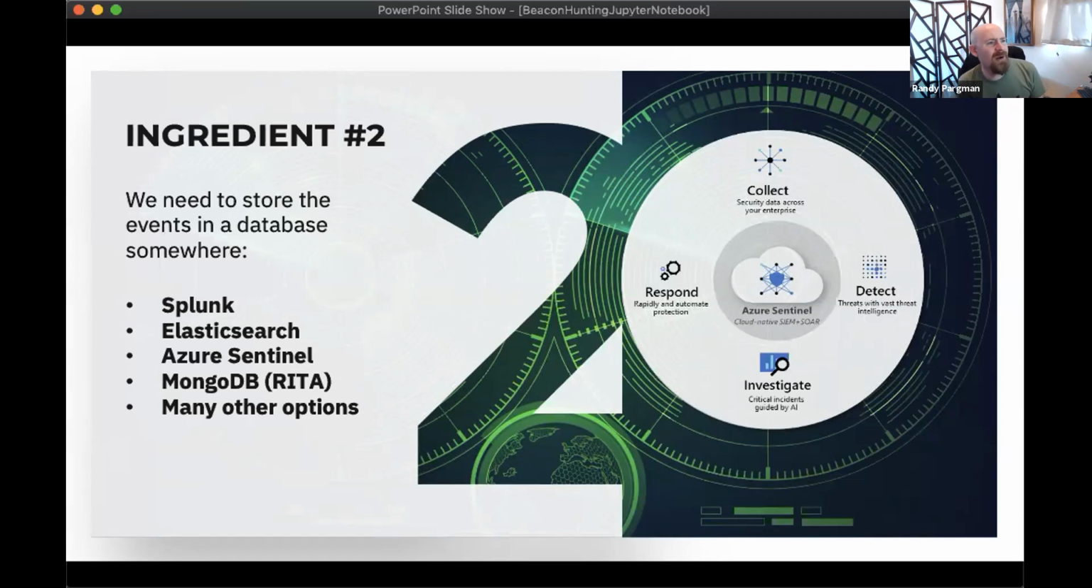Okay, what about any DB? Yeah, pretty much any database. I just mentioned Mongo because Rita used it, but you can use anything. Anything will work. I actually use Sentinel quite a bit.